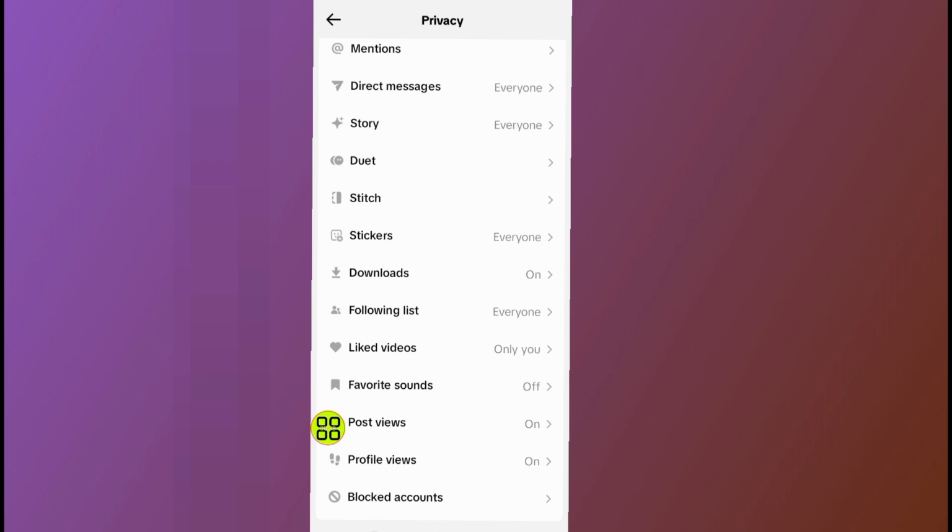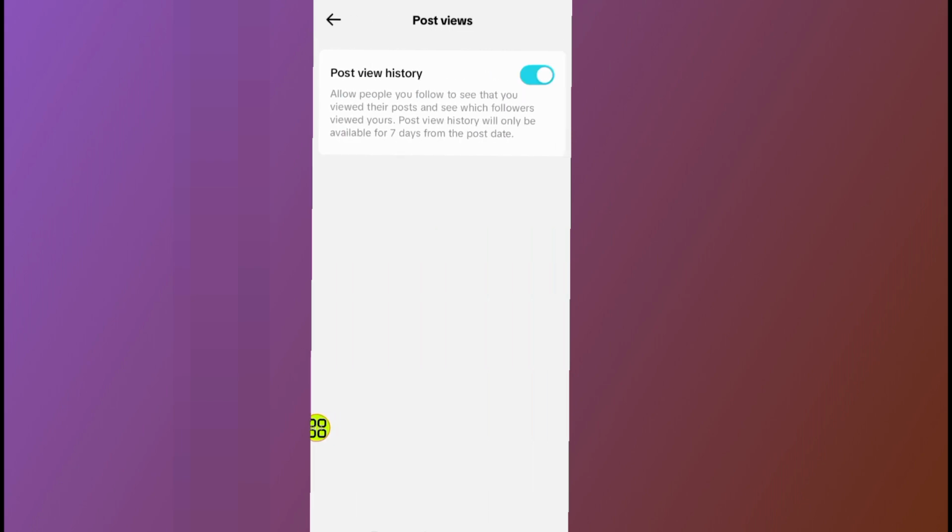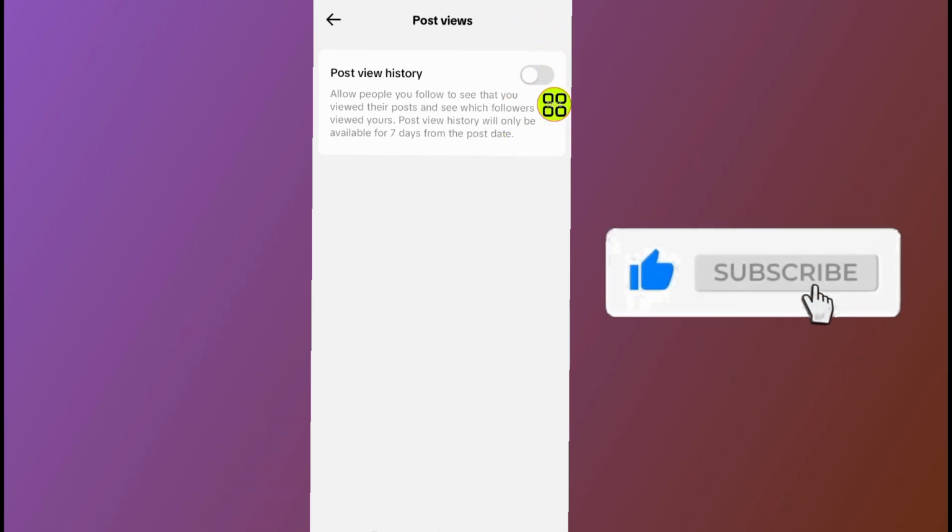So tap on it. So now to turn off the post view, all you have to do now is tap on this to turn it off. So now I have turned off my post view on TikTok. So now if I view someone's TikTok video, he won't be able to see on his profile that I viewed his TikTok videos.